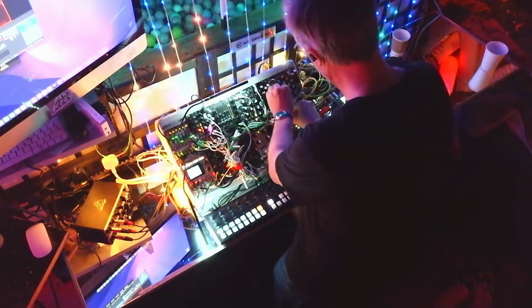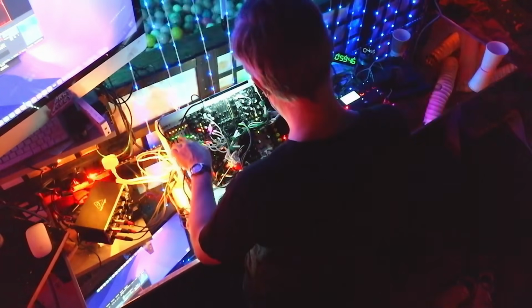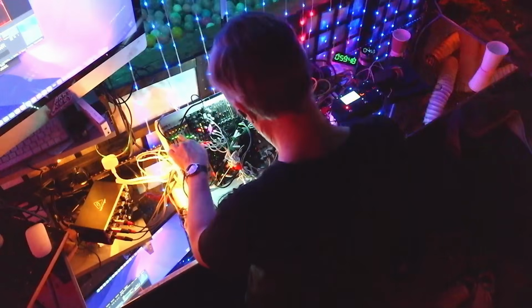You can hear that sort of high-end thing now. That's the Monsoon. It's got the pitch shifted up on it, and it's running that main sequence into it with the aux send on the mixer.